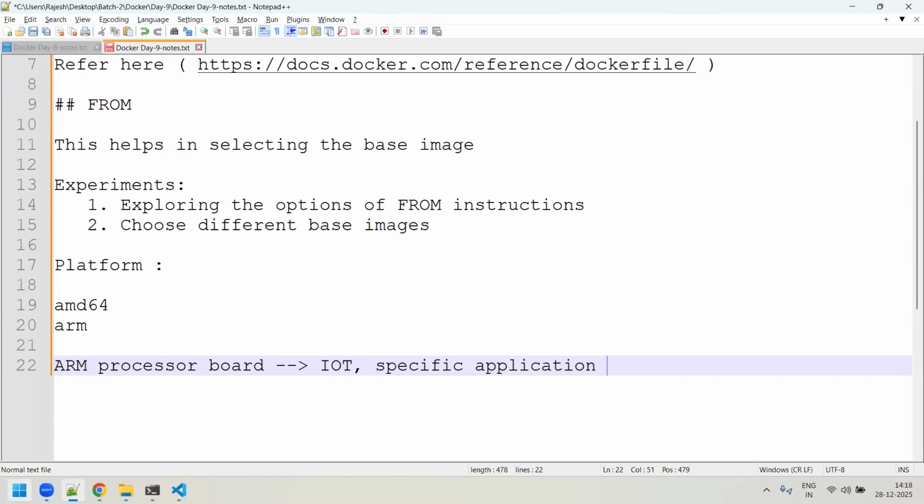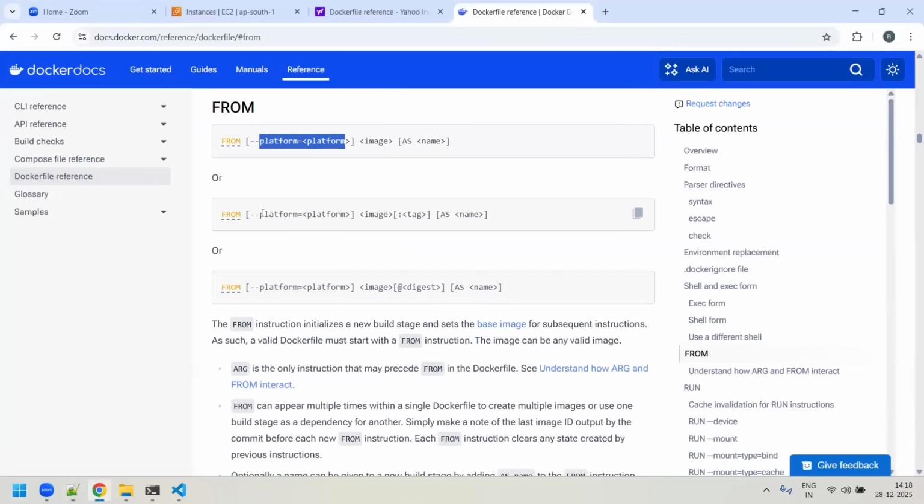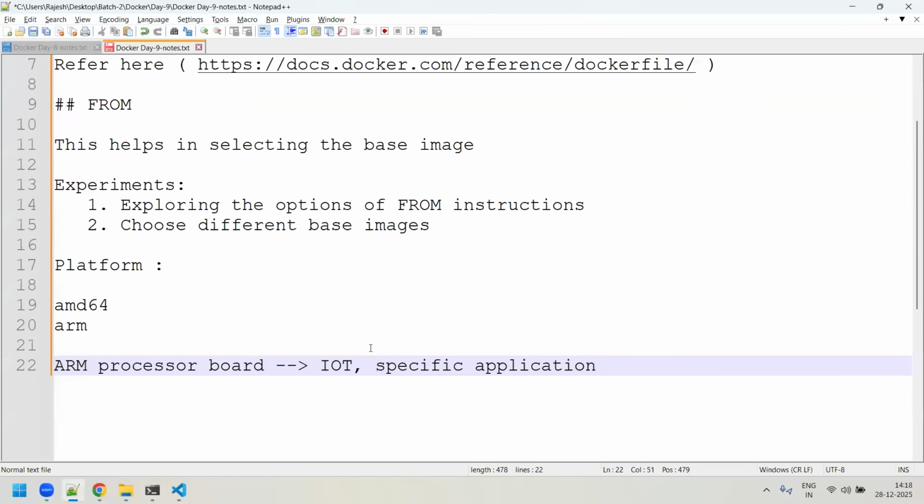Then in that case, what happens when you are developing the Docker file? Whenever the DevOps engineer is developing a Docker file, you have to make sure that he is using this --platform equal to ARM. Like that, he has to use it, right?